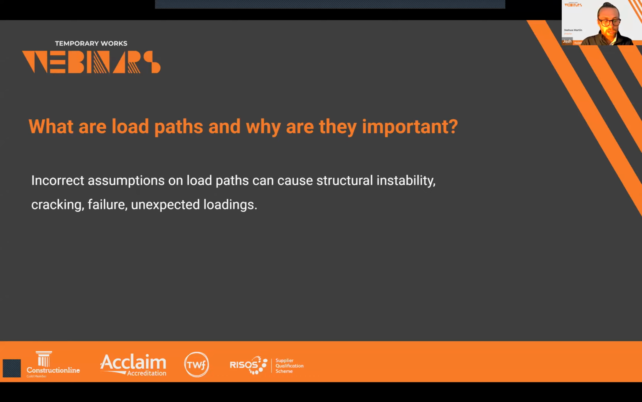If we boil it right down, a load path is essentially the way that a load travels from where it is applied to its final destination, which is usually the ground. And they enable us to understand how a structure will work and behave so that we can make accurate estimates on how they will act and how they will behave if we carry out some structural amendments.